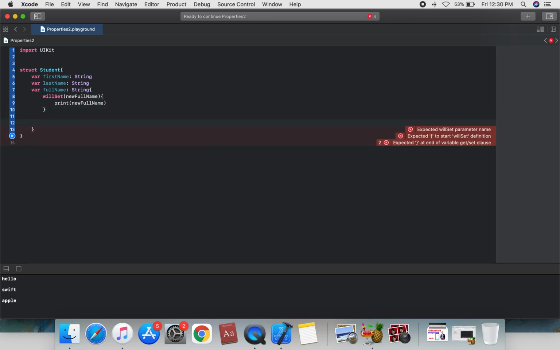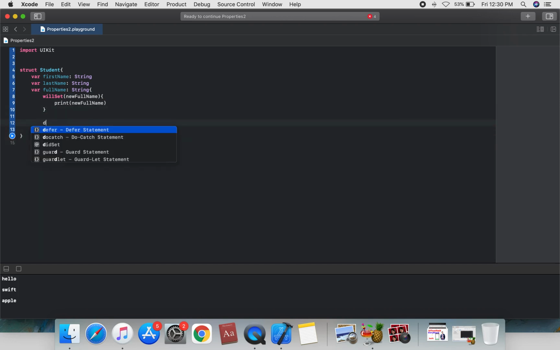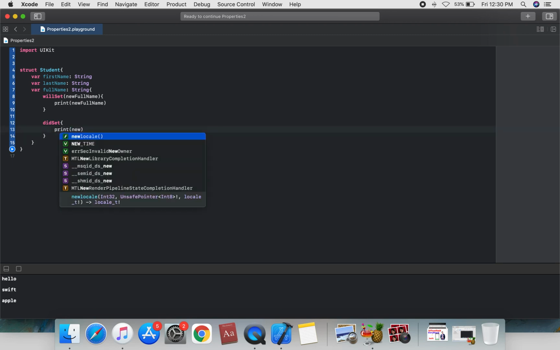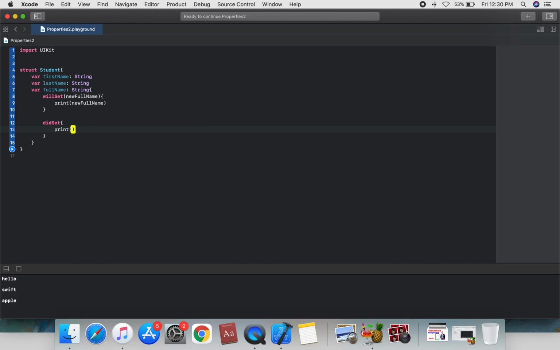And we can also use didSet. didSet gets the old value. Print the new full name, the old value, and the full name. What is the old value and what is the full name? The old value is the previous value of the property.